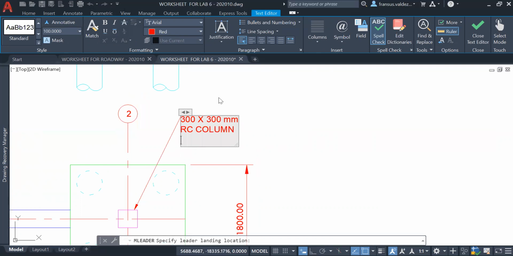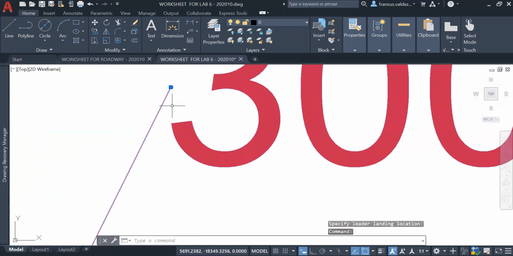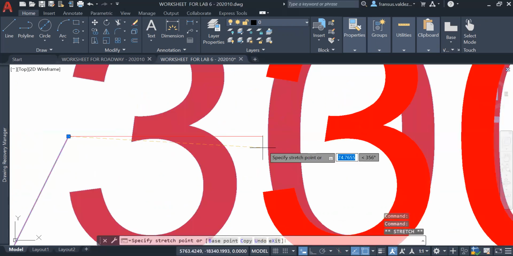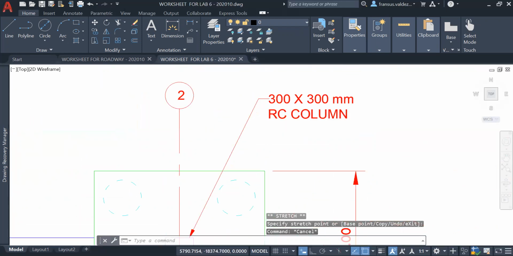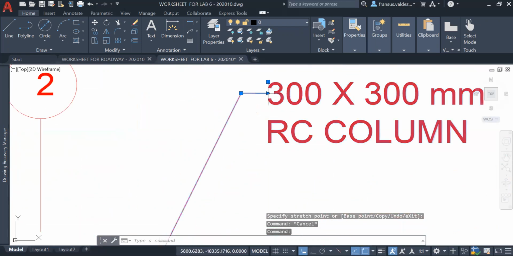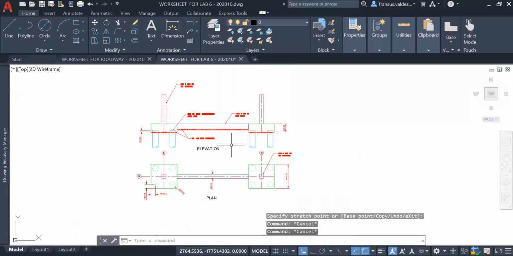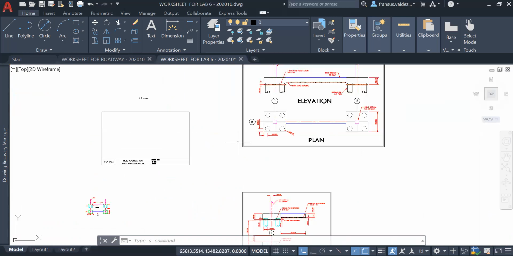And that's it. Then again, we can stretch it. We can stretch this one here a little bit longer. That's it. You can also adjust it, you can also stretch it a little bit longer for that. I think it's all prepared for that one.